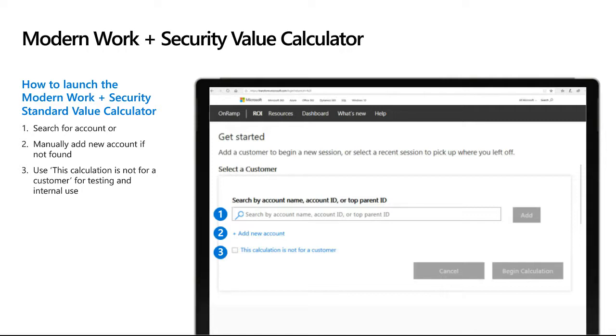To get started, all we have to do is click Account, search the MAL, or click Launch on an existing account. Additionally, if you're just wanting to practice or see the ROI of a given SKU without tying it to an account, you can click the checkbox titled, "This calculation is not for a customer." That will allow you all of the functionality of the value calculator without tying the results to an account. This will appear in your dashboard under the name No Account.